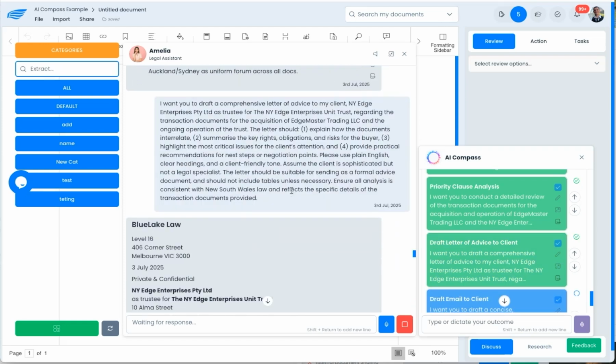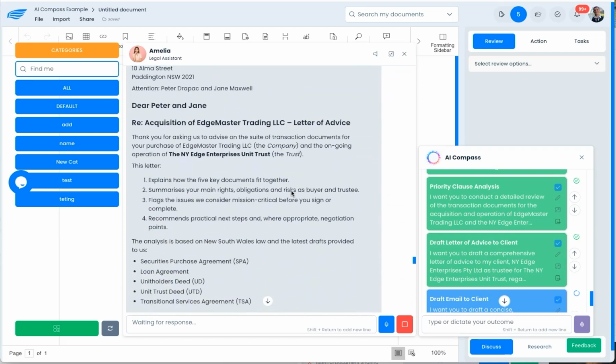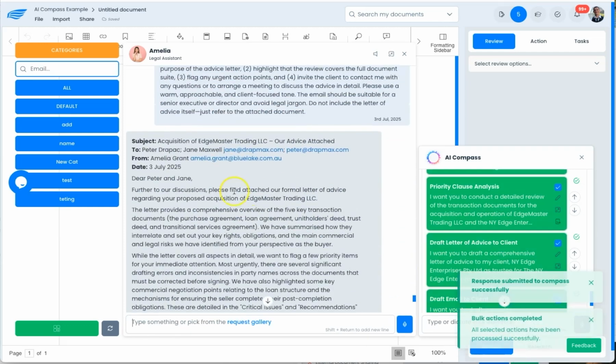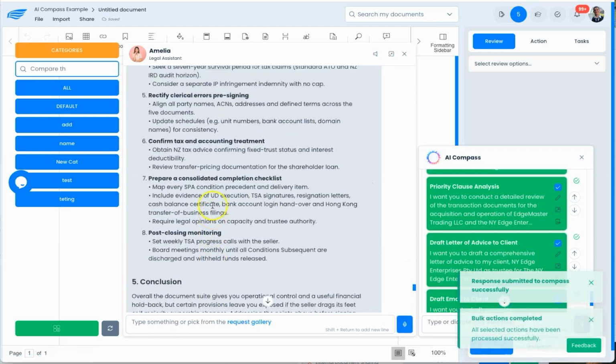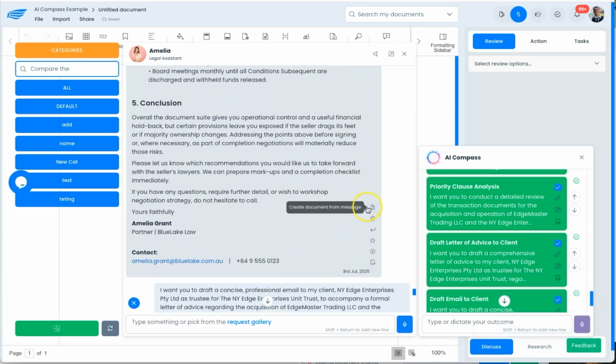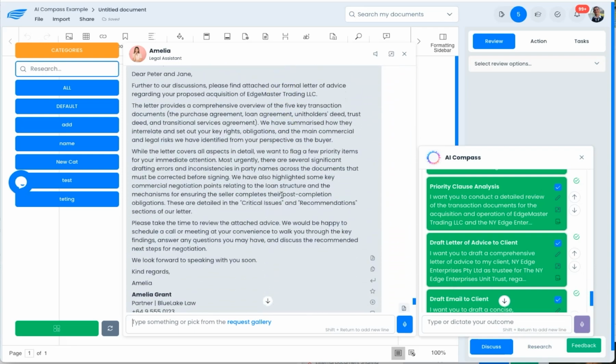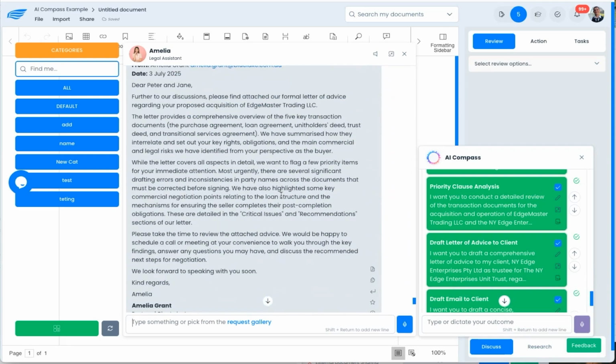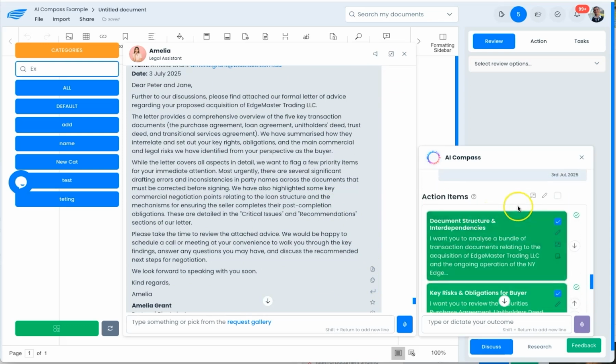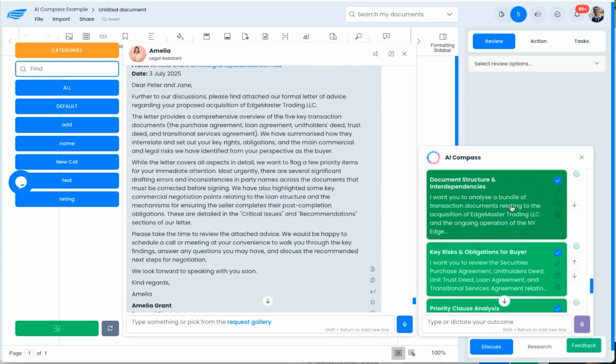Now we've got our letter of advice back. And we've got our email to them as well. So for any of these documents, we can simply one-click and create our Word doc or our PDF. Here's our letter. Here's our cover letter to the clients, which we can simply just copy and paste into an email. And we're done.